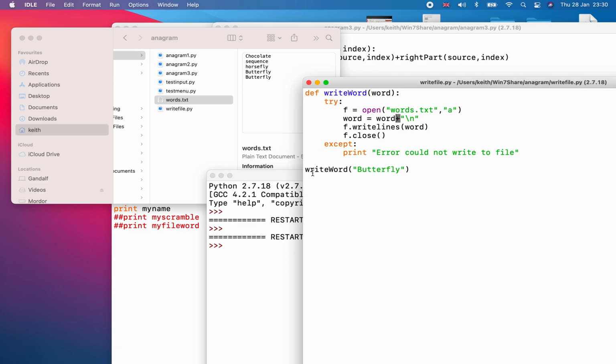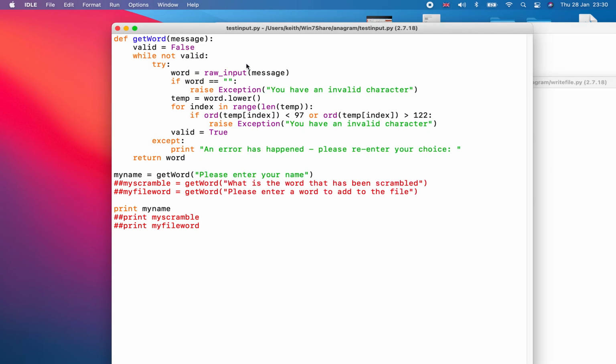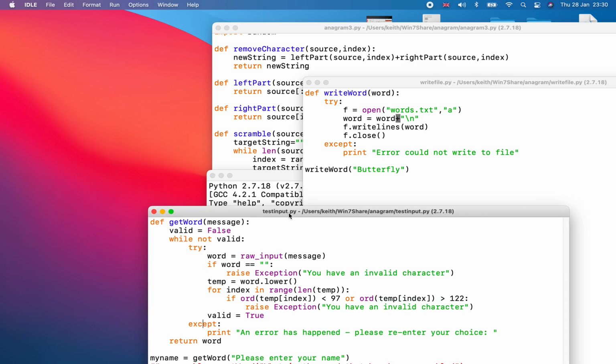In the next video, what I'm going to do is link a couple of files together. I'm not going to copy and paste the code in. I'm just going to link the files so that I've got get word here. So I could probably get a word, pass the value to write word to write to the file by linking these files together. So we'll start looking at that in the next video.